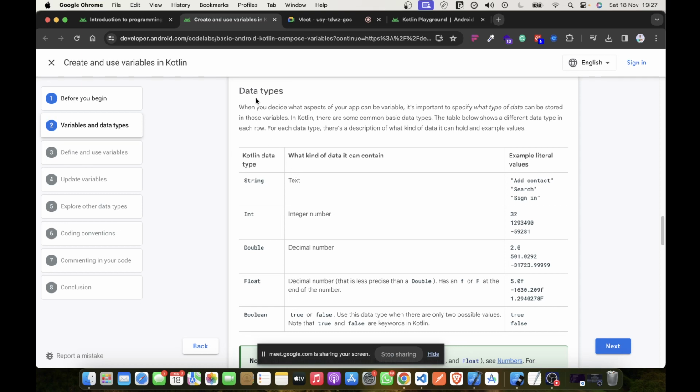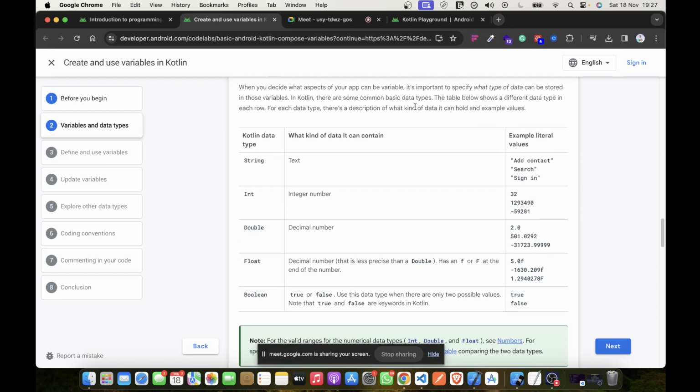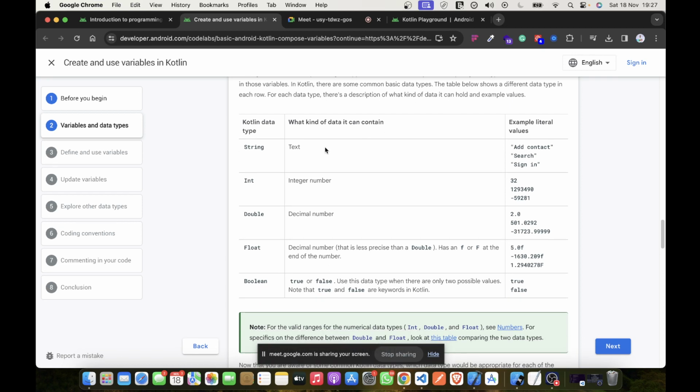When you decide what aspect of your app can be variable, it is important to specify what type of data can be stored in those variables. In Kotlin, there are some common basic data types. The table below shows the different data types, each with a description. So this data type is basically what the value can accept.